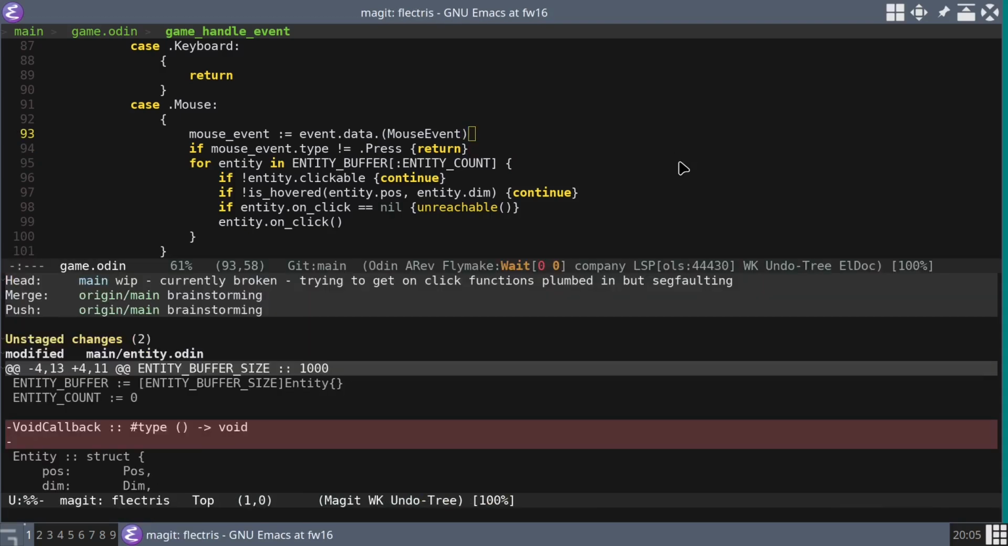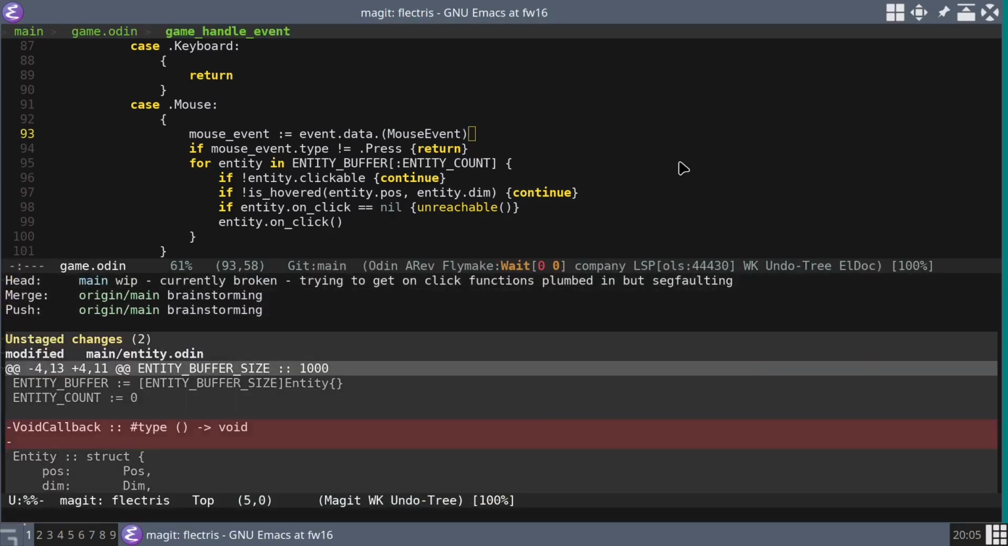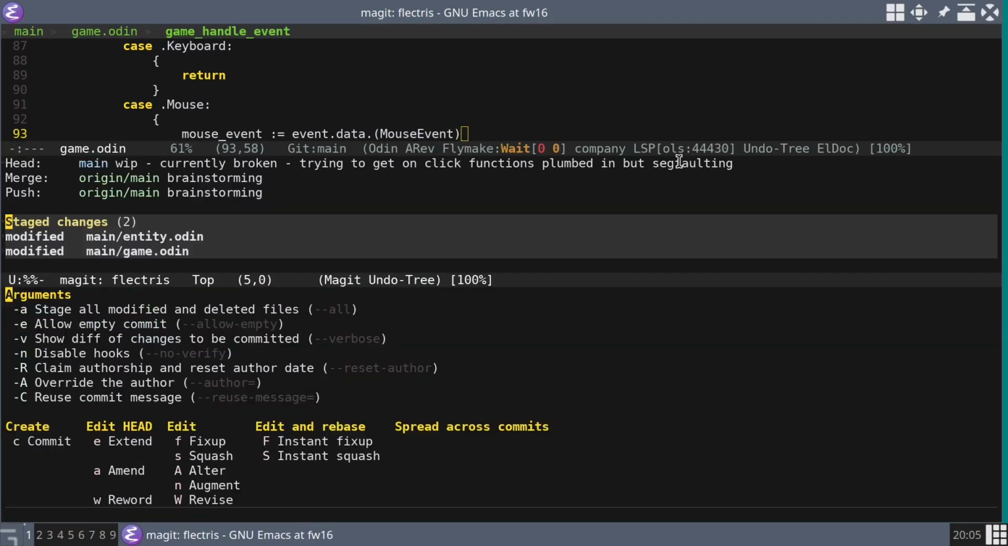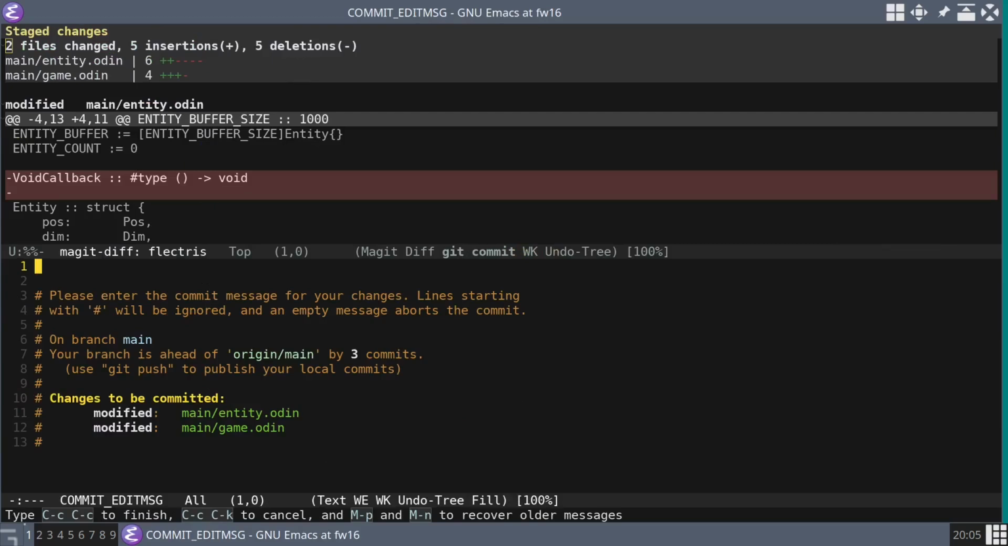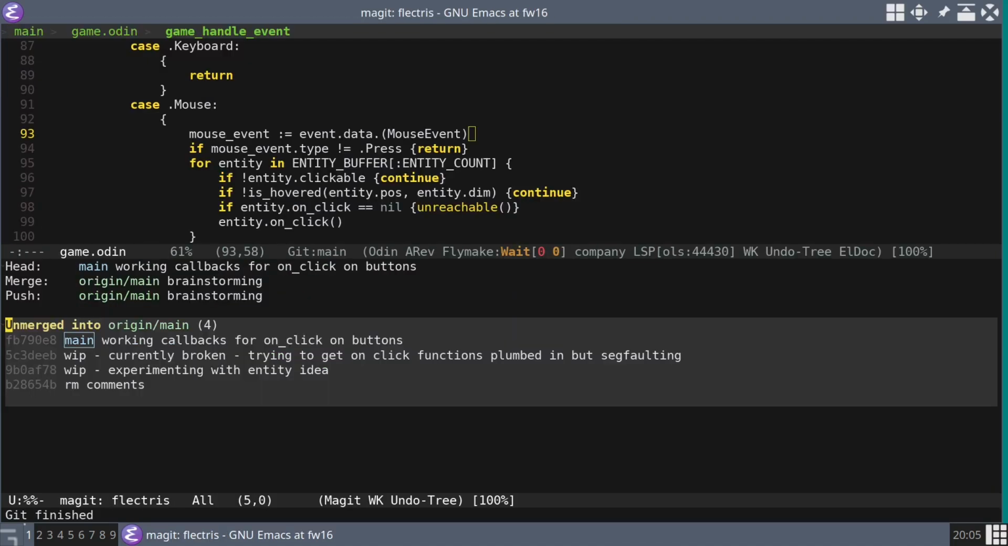Right. For the love of God, please. Let's get that committed. And we've got a thing that actually works. Now, I think we still need to have a bit of a pause and decide if that's actually the direction we want to go in. That feels better than what we had before, right? That feels like it extends more easily. So, working callbacks for on click on buttons.